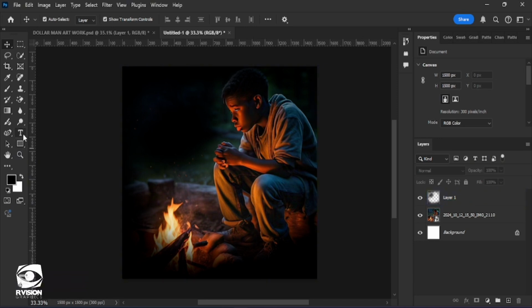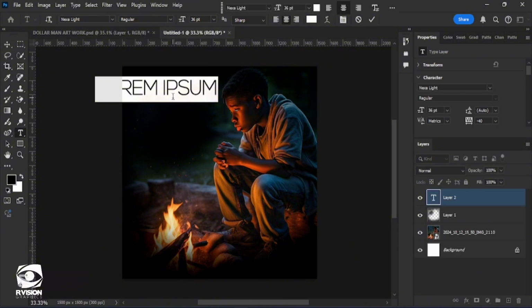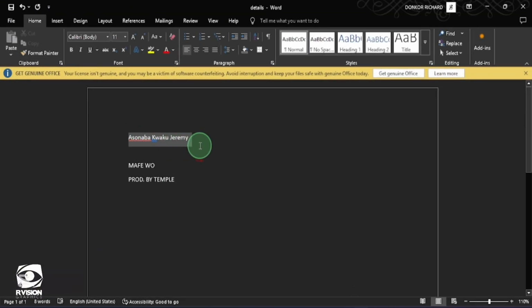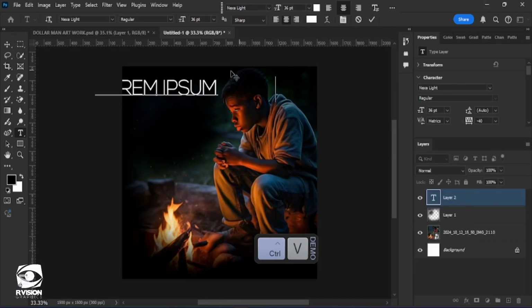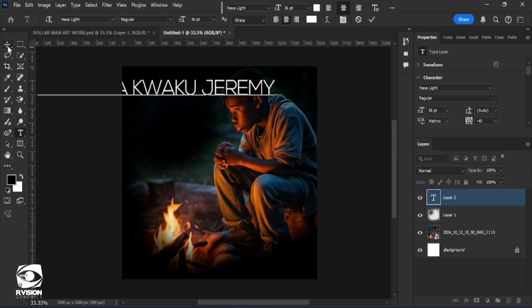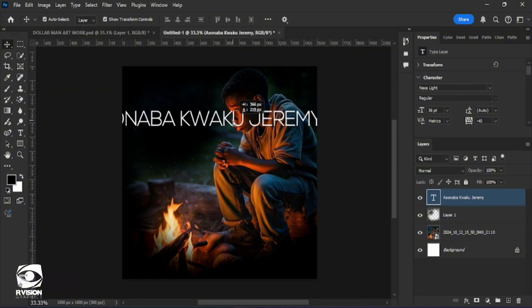So to begin, we create our fonts of what we want to type. We are going to type in the name of the artist here. So we type it in and we adjust it a little bit. It's too big.